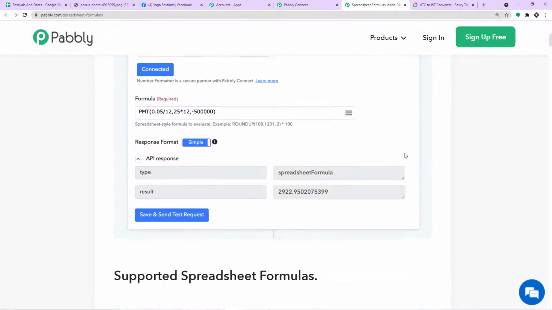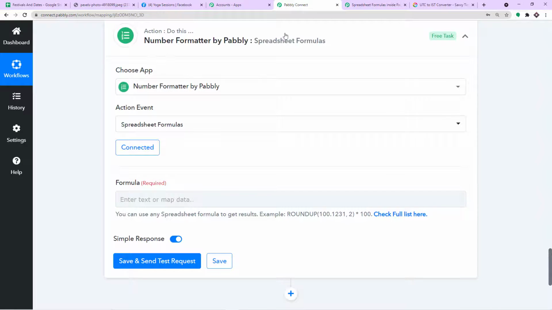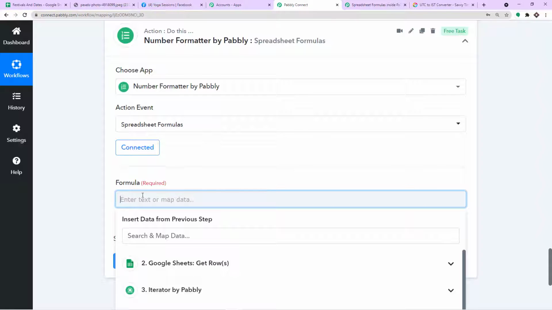Okay, so let me just scroll down. As you can see, this is the formula that we will be working on. This is the formula days, and we have one date and the second date. So basically we are going to subtract this date, and this is the result. What I'm going to do here is copy this whole formula. Afterwards, I'm just going to paste it here.